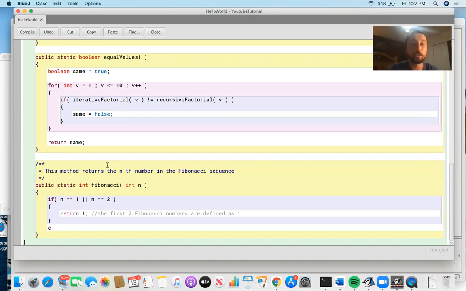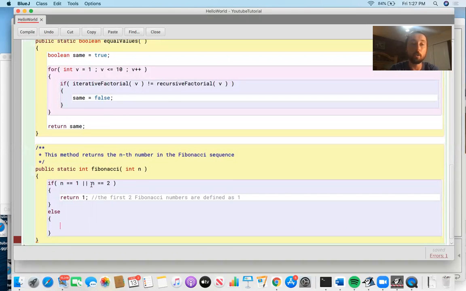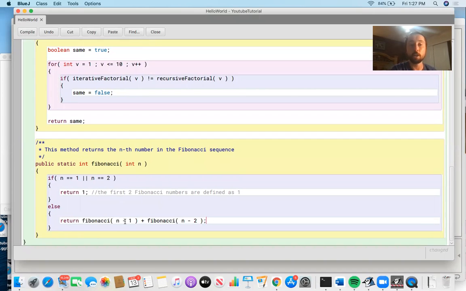Okay, so now what we're going to do is say otherwise, if n is not equal to 1 or 2, what you would do is return Fibonacci of n minus 1 plus Fibonacci of n minus 2. So it's going to run the Fibonacci function, and it's going to sum up the 2 previous Fibonacci numbers.